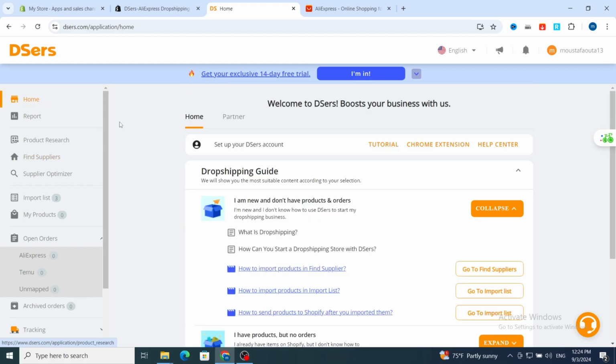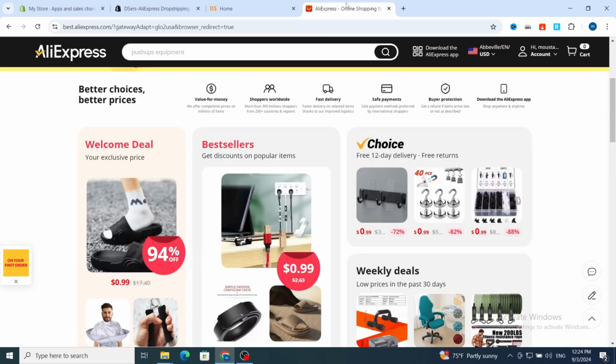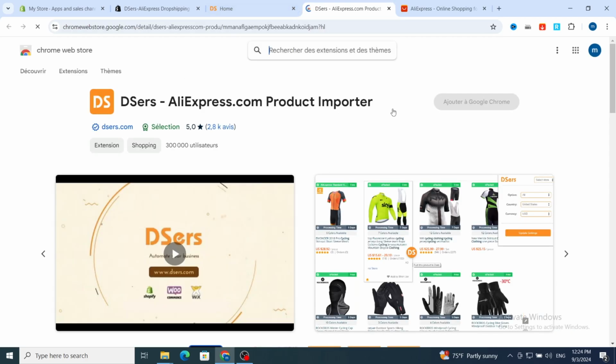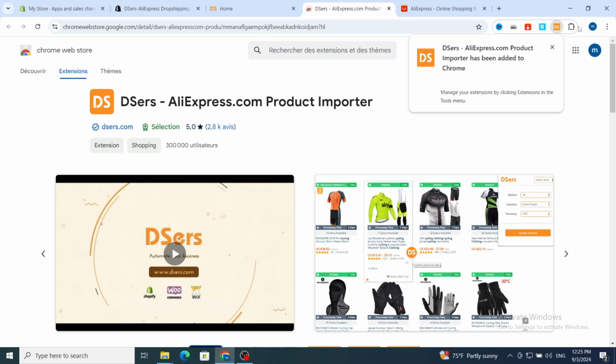But before you dropship any product from AliExpress, first you need to add an extension to your browser. Go in the home section, hit on Chrome extension. Then you need to add an extension to your browser. Then add extension. It takes a few seconds to download the extension on your browser. Now your extension was successfully downloaded.